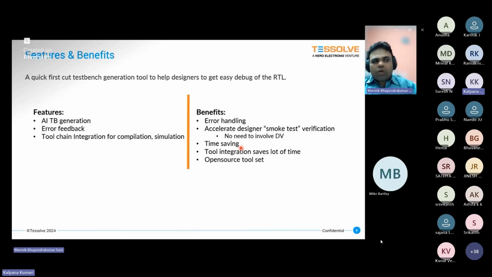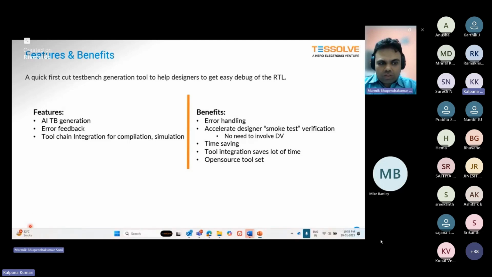People are not required to open GTKWave or write any commands to run the open source tool. The tool itself has buttons that people click, and without any commands or prompts, they get the outcome in the form of waveforms. All the tools that we have used here are open source tools, so that is quite effective and cost effective for people to use.